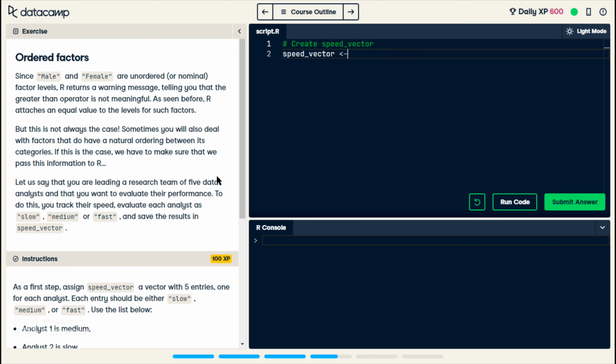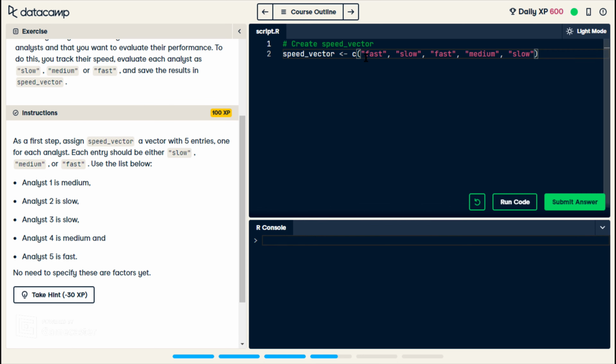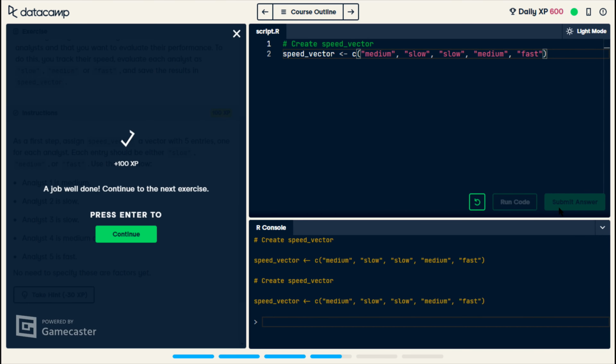Okay, we're gonna learn more about ordered factors now. So to start with, we are pretending that we have evaluated 5 analysts on a research team for their speed. So we're creating a vector that lists the speed of each analyst. So I'm gonna just do fast, slow, fast, medium, slow. The exercise tells us which speeds to use for each, and that's all we're doing for this exercise, so I have to start over. Alright, medium, slow, slow, medium, fast. No output, and we've made plenty of vectors before.